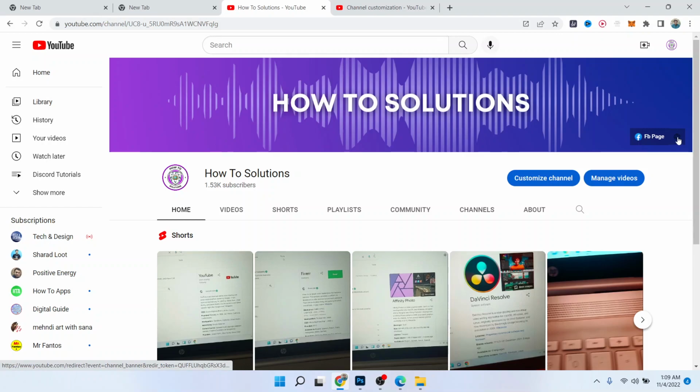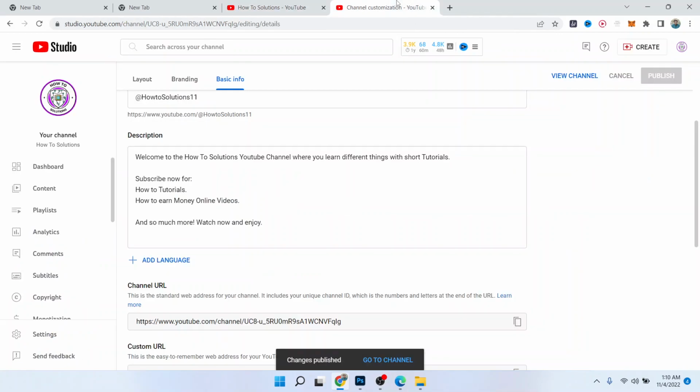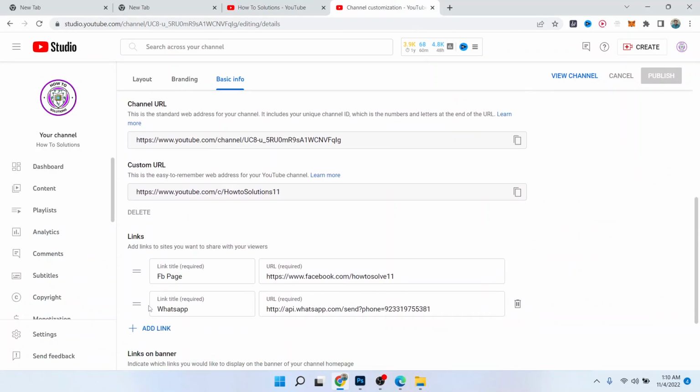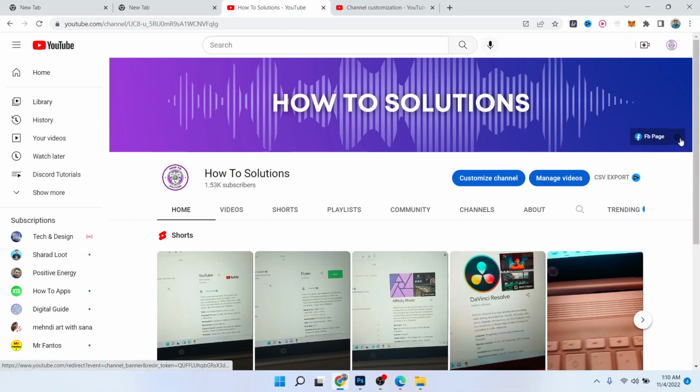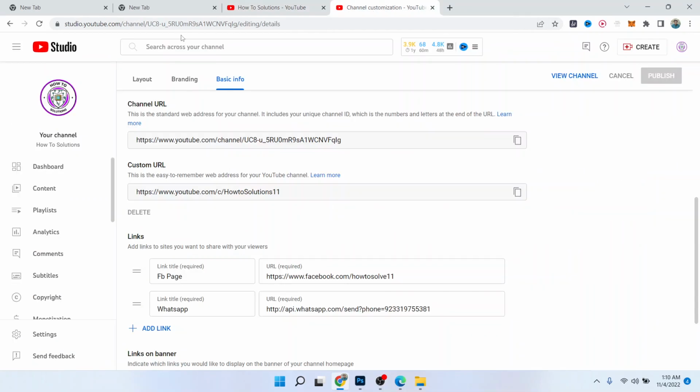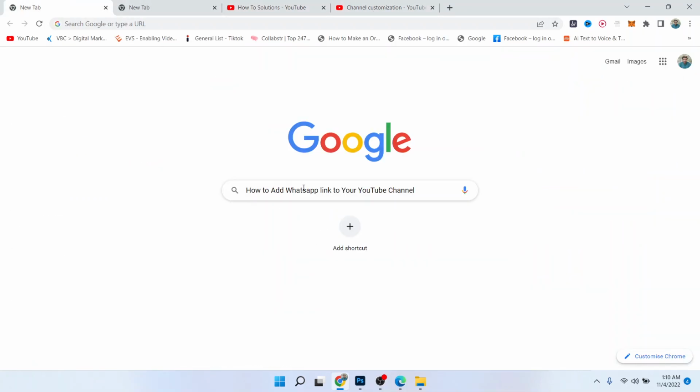As you can see that here is the WhatsApp, and if I want, I can customize it, but once you click on that, you can access your WhatsApp. So this is the process by which you can add WhatsApp link to your YouTube channel.